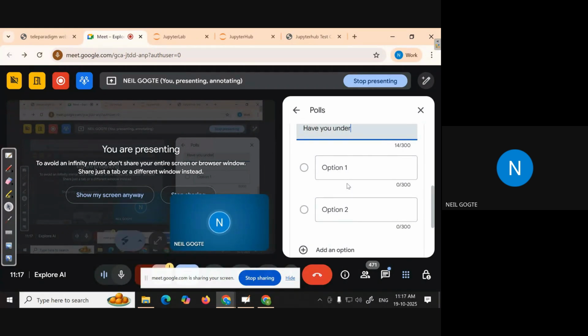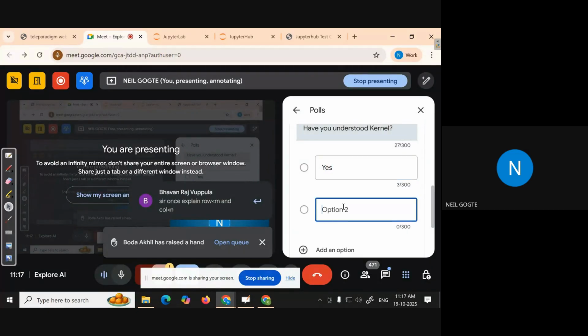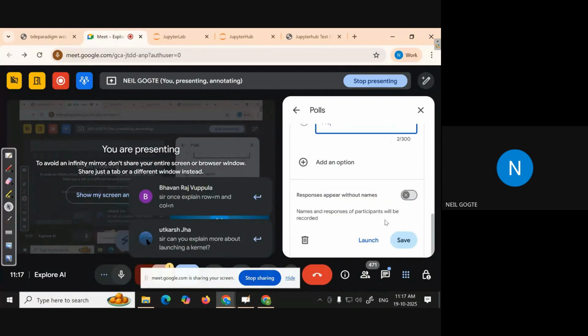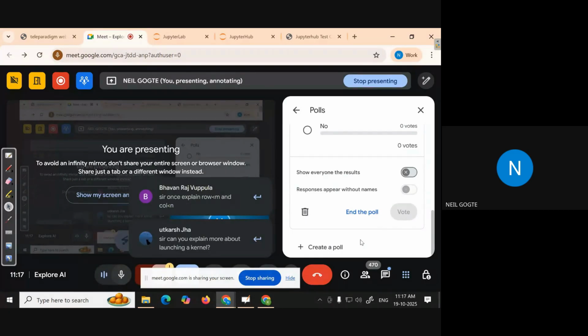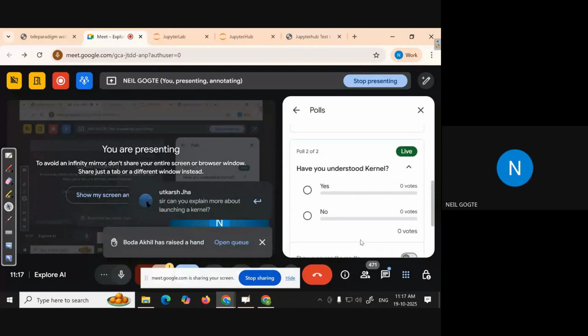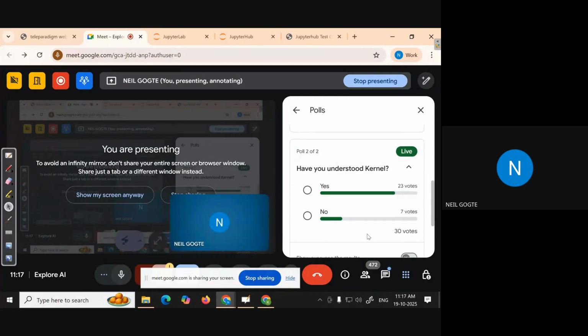Have you understood kernel? Option A, yes. Option B, no. Please, let's do it very fast. We have launched it. I want to finish this in 2 minutes, because we want to go to the exercise. Please raise the hands. Actually, please don't raise hands because we can't respond to hands. You can give a reaction, not a raised hand.